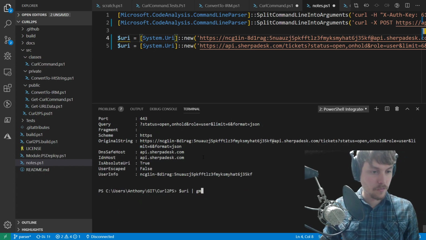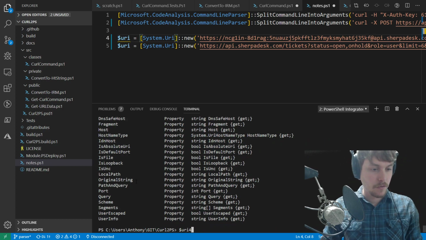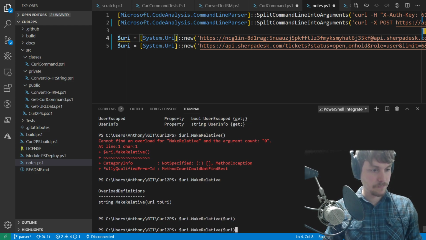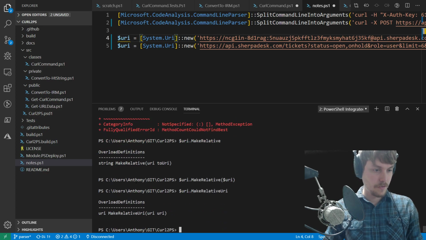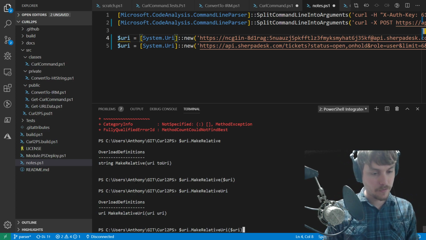Let's see, is the URI, what other members are there? So there's properties, are there methods? Get left part. Not sure what that does. Make relative. Let's see what that does. Make relative URI. Oh, what needs an argument? URI to URI? What? URI to make relative URI itself, right? Oh, okay, so make relative, you probably pass it in a URI to make it a relative of. Okay, that makes sense.